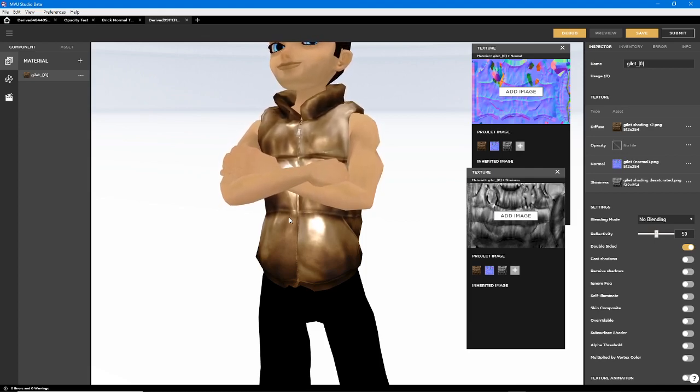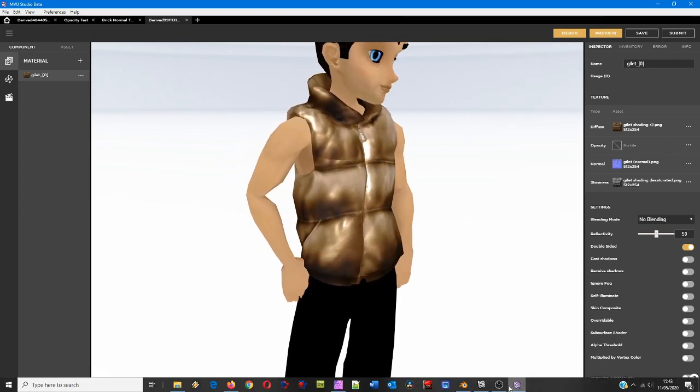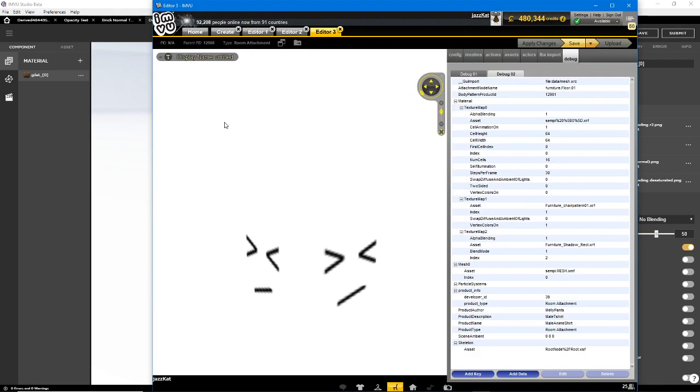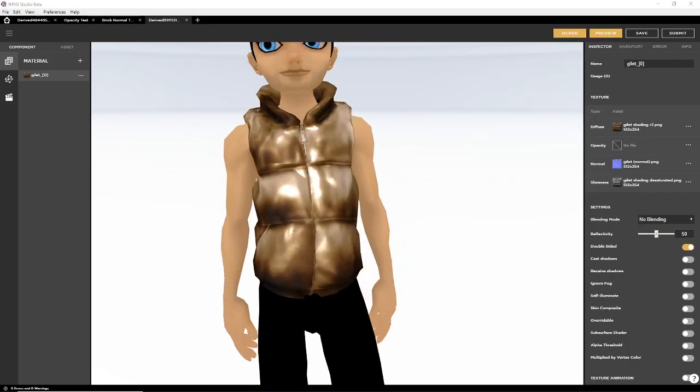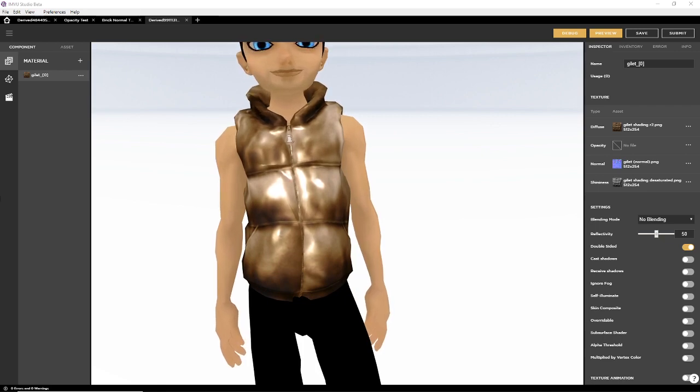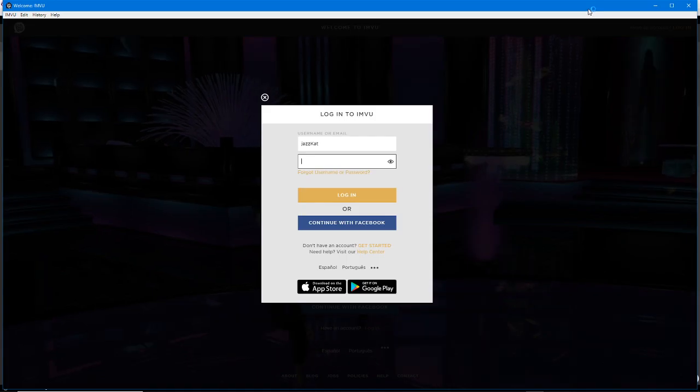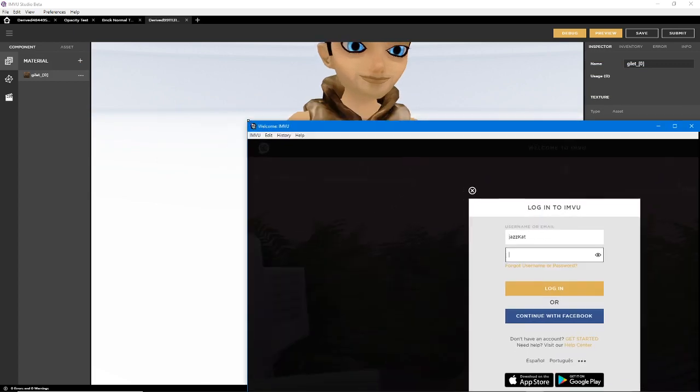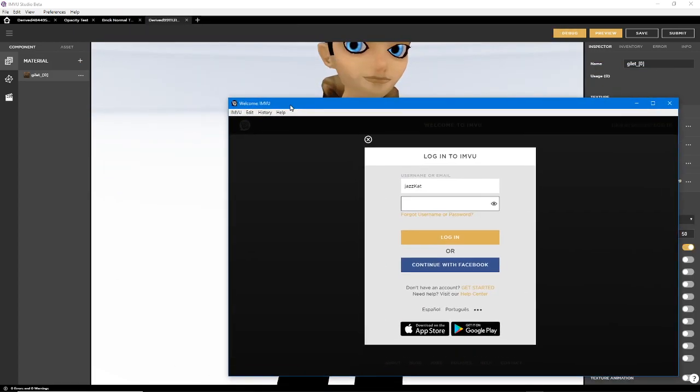Phew, that's quite a lot of info to take on board, because it is quite a change to what we've been used to. But I guess the whole idea behind it really is because Studio and IMVU Desktop both use the same rendering engine.